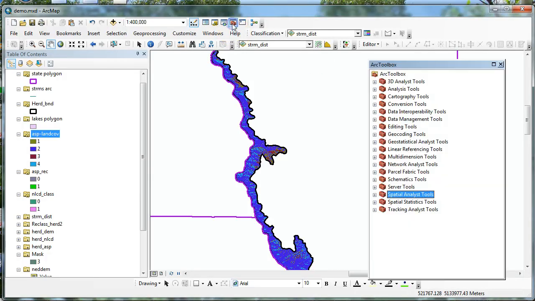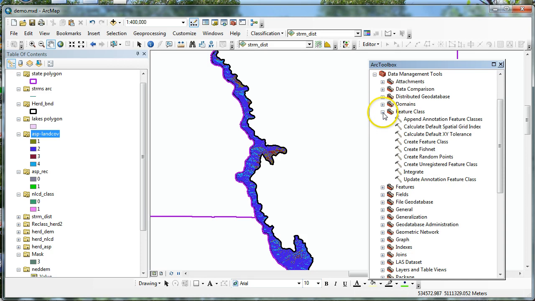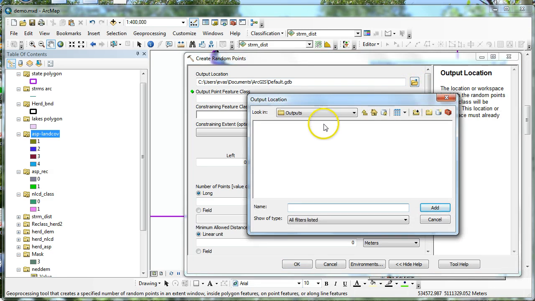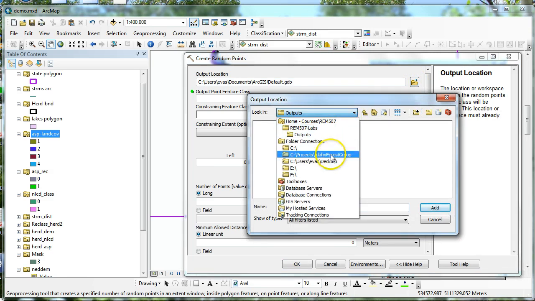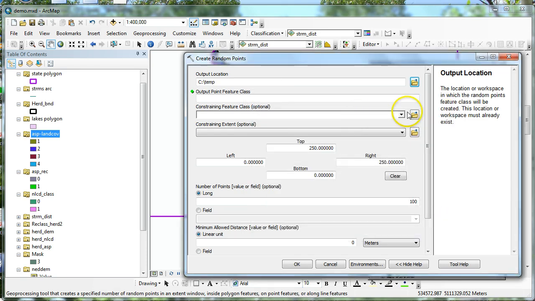So we're going to open up our toolbox, go to the data management tools, go to File, Feature Class, and then create random points. And the output location, you can specify whichever folder you want to put it in. I'm going to keep working in my C temp folder. And give a name to the output data set. That's going to be my random points.